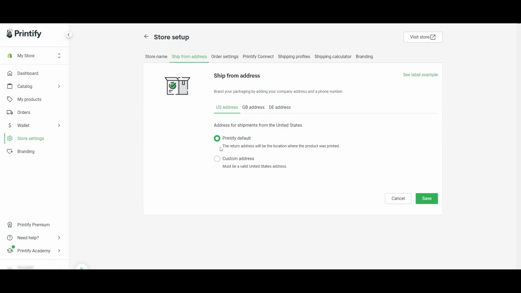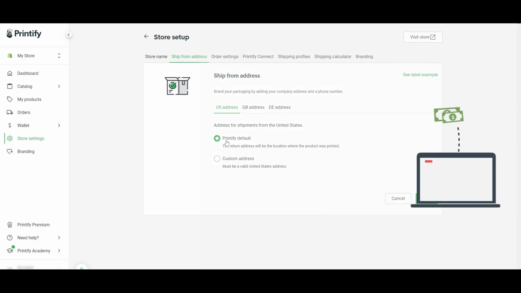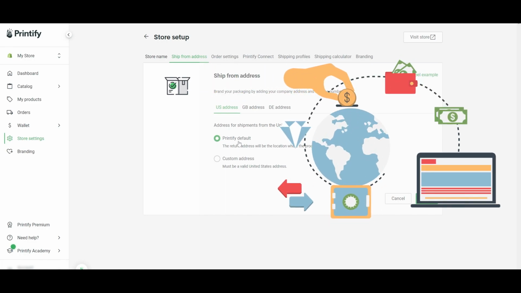The default setting is, as you can see, Printify default, which I recommend using, because unless you are offering specific products and shipping them to specific locations, if you have enabled refunds and product returns, you really don't need them. The default is going to be set to Printify default, as you can see. Now, unless you're offering refunds and returns, you should let this be default.